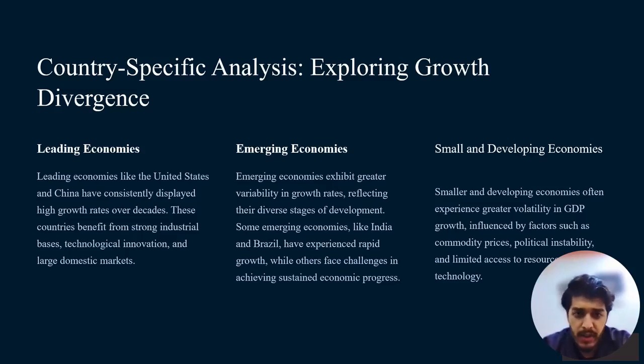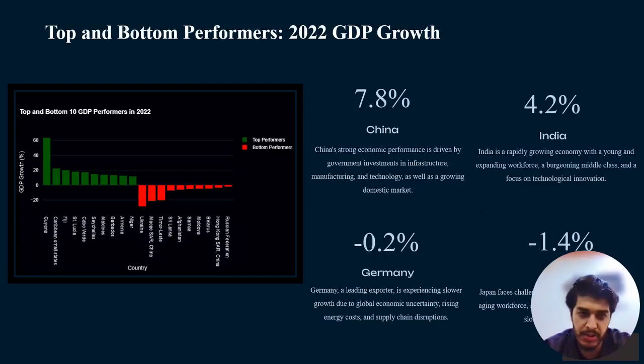On a country level, leading economies like China and the US have consistently performed well due to their strong industrial bases and technological innovation. Emerging markets such as India have shown rapid but volatile growth, while smaller economies often face greater challenges due to resource constraints. These are the top and bottom performers of the 2020 GDP growth. We can see that China has 7.8% GDP growth in 2022, while India has 4.2%.